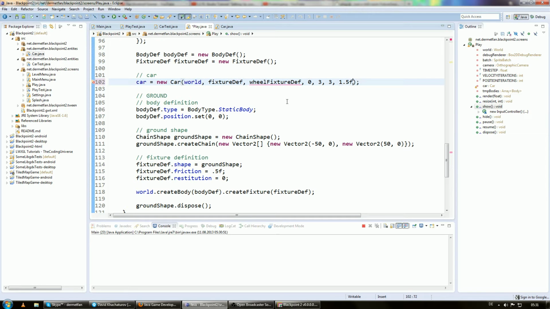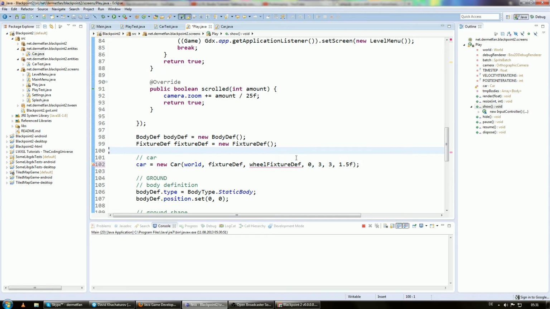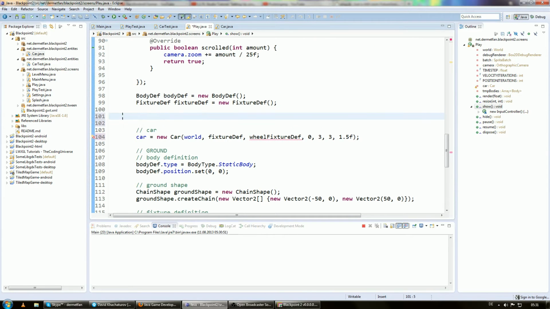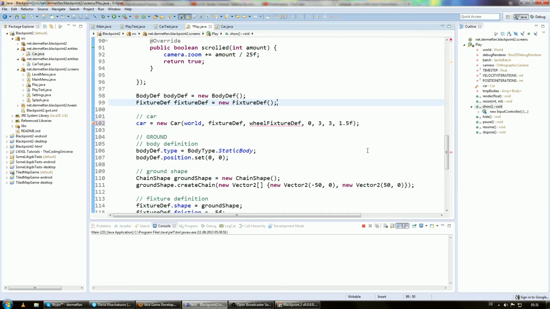This 1.5 is just for the chassis, okay? So don't think it's too low. If I imagine a car that's 1.5 meters high, it seems pretty low, but it's just the chassis height. The wheel height is not included. So we need another fixture definition here. Actually, we can put it right there. The wheel fixture definition, which is also equal to a new fixture definition.